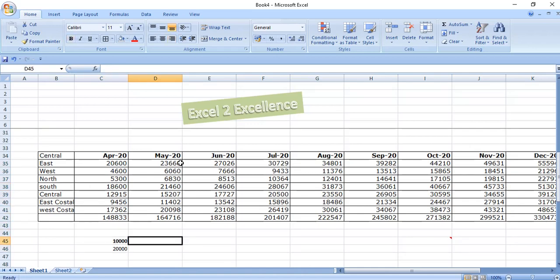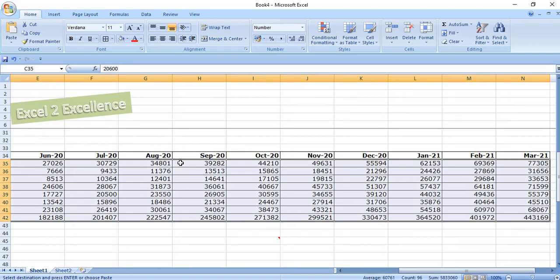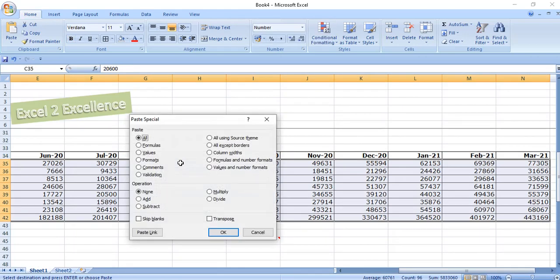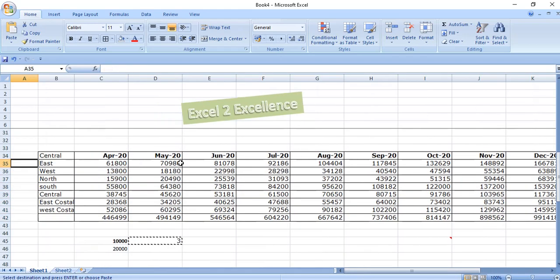Let's say we want to multiply the entire data by 3. So write here 3, write 3 at any of the place, select this 3. Now select the data table, press Alt ES M. Now I have the data table multiplied by 3.